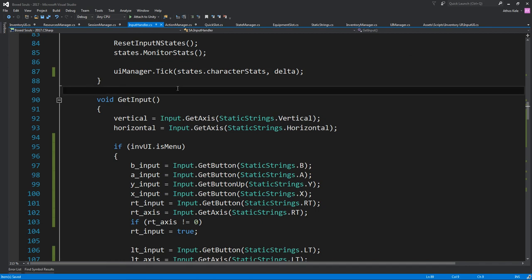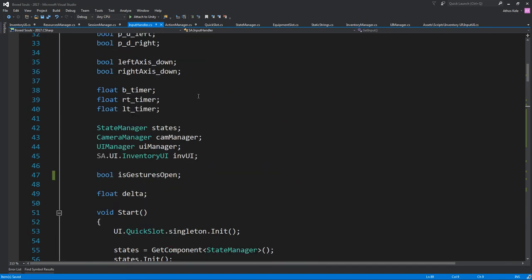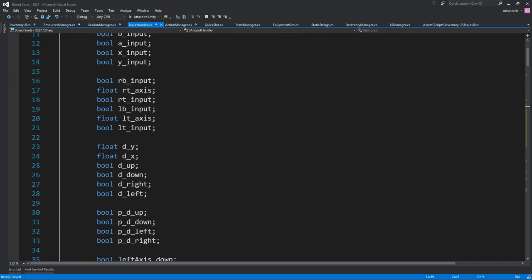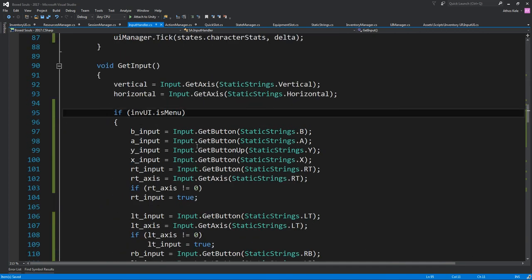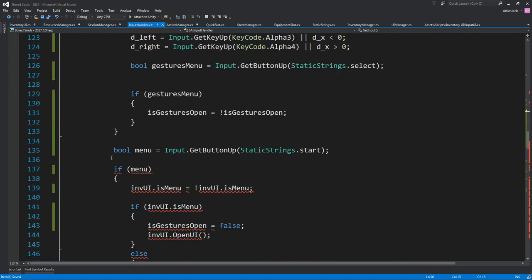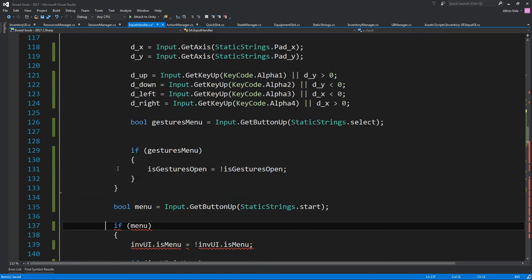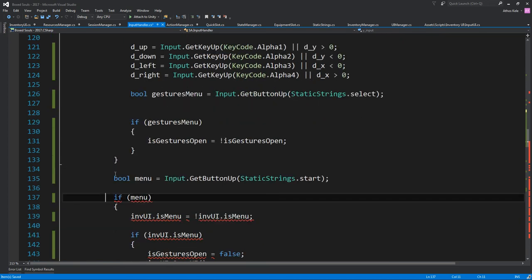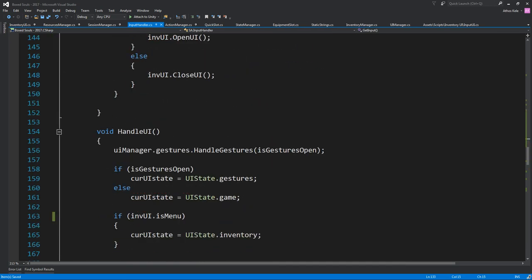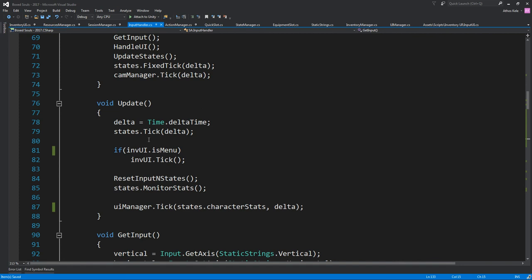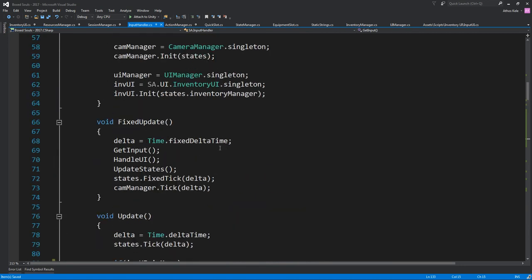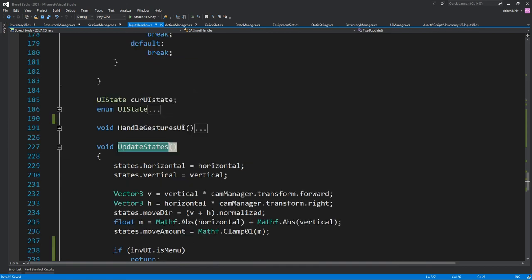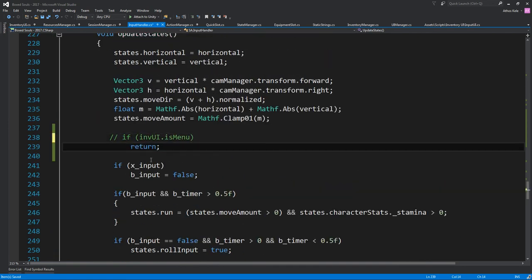So let's go on the input handler. Okay, let's get rid of this one, and if we have to reassign it, we're going to do it later. So, let's see. I think we have one more thing, which will be the update states. How's that?